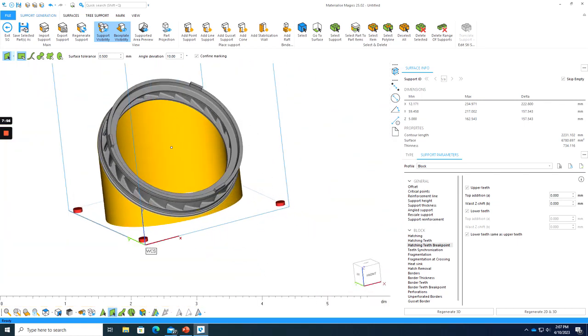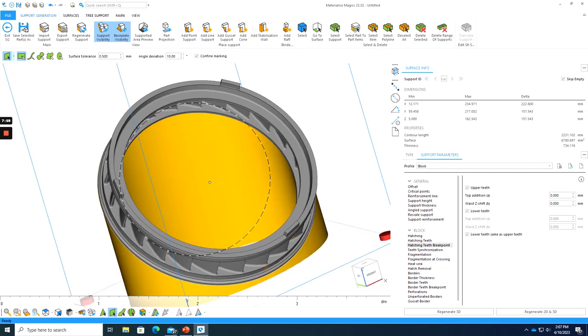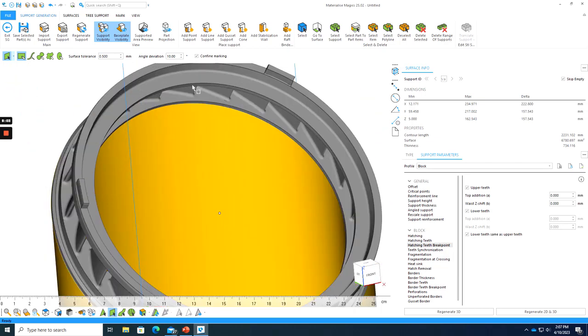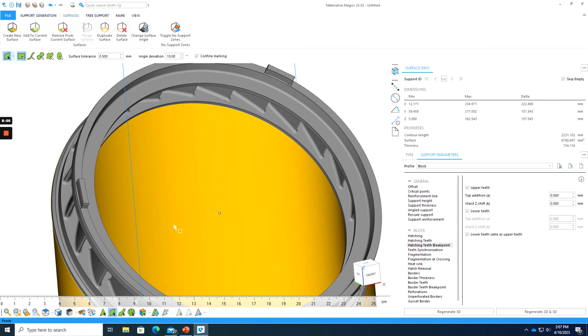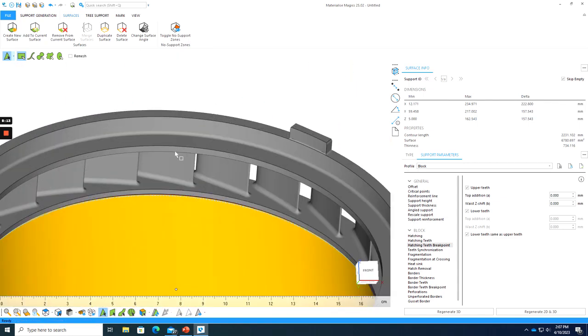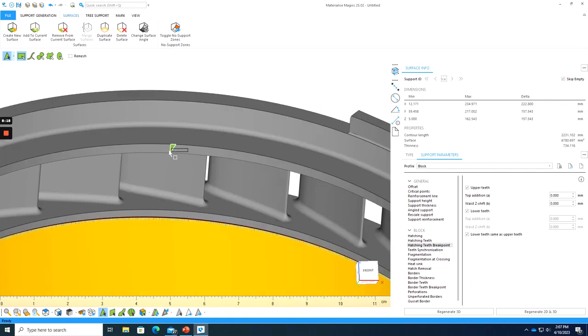So now that I did that, I also know that I want to create supports on this surface. So I'm going to go to mark triangles, and I'm going to select the surfaces that I want. In this case, it's these. So I'm just going to select those.